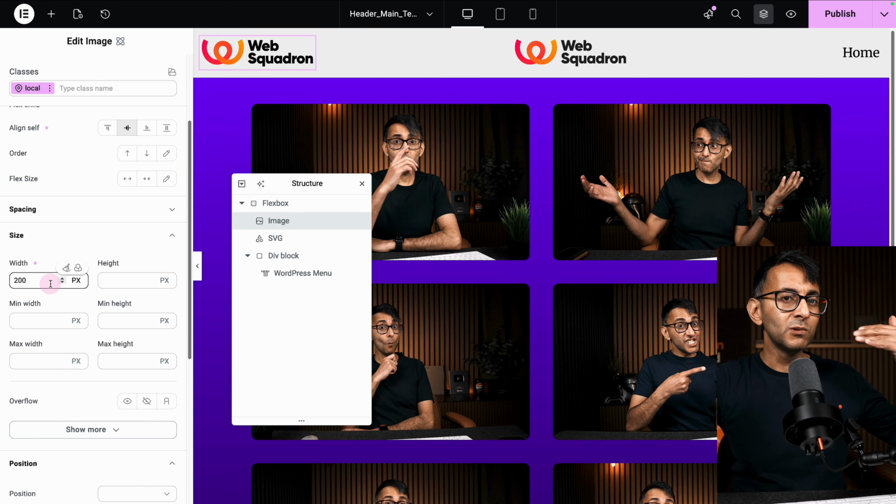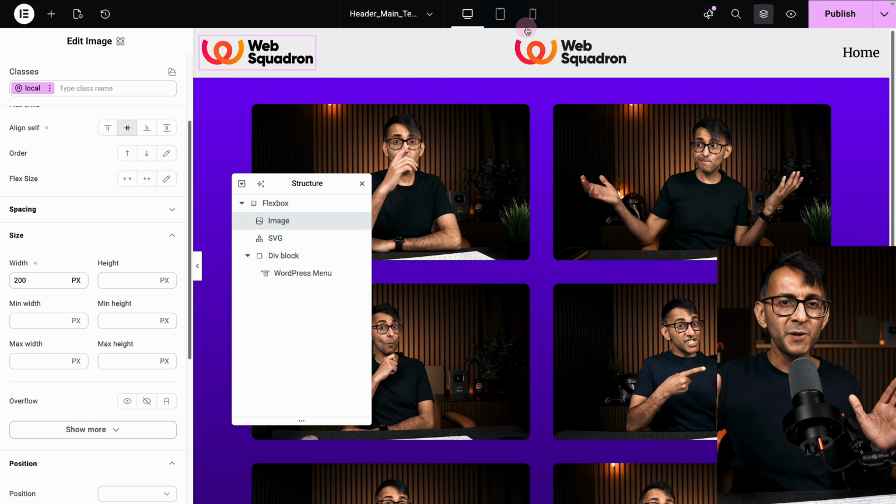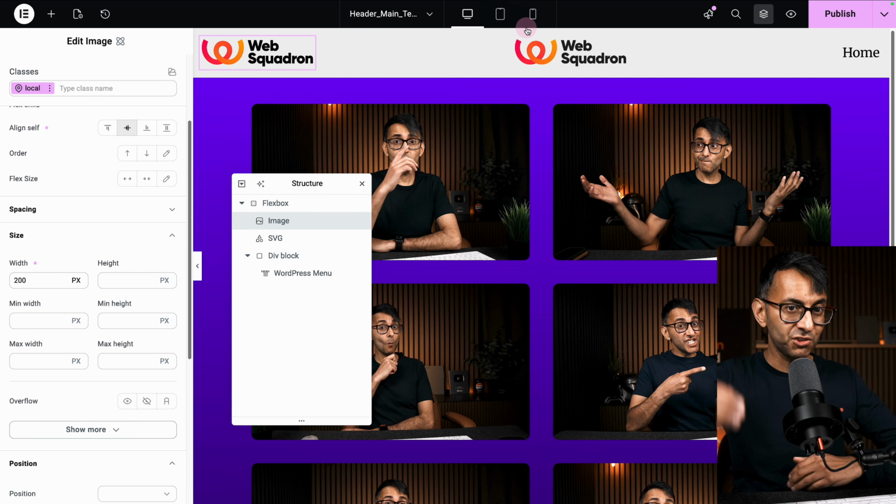Now, don't get fooled into thinking, well, I'll just go to tablet mode or mobile mode and I'll change the size. No, that won't shrink down. That shrinks on different devices. I want it to shrink when you're scrolling downwards.